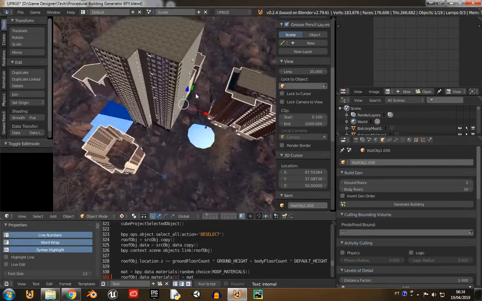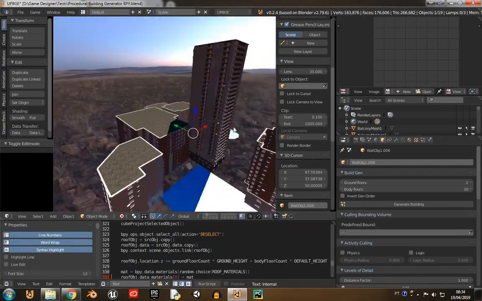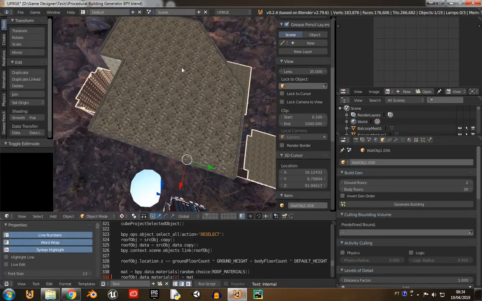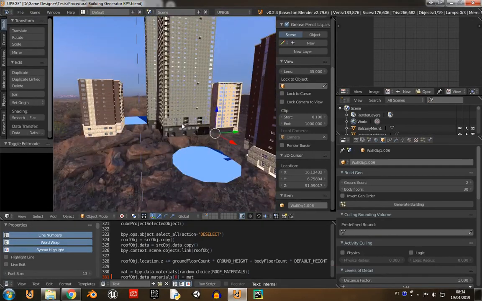So yes, that's it. I will try to bring more updates later on. Oh, of course, I have to cover this rooftop with some better assets later on. But yes, this is all work in progress.